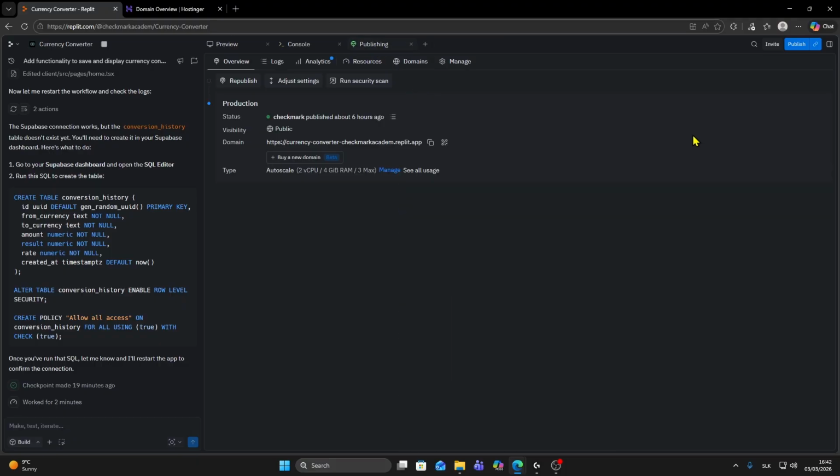Before adding the custom domain, you want to make sure that your app is public. So you want to click on publish in the top right corner and publish your app. You will see the status, it's live. I published it 6 hours ago. And once you have your app published, we can move to domains.